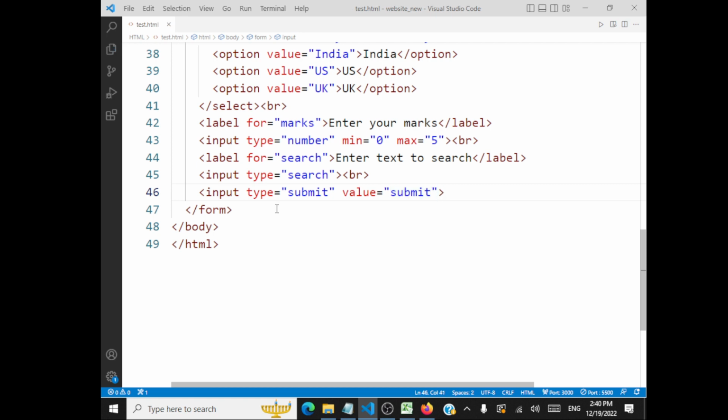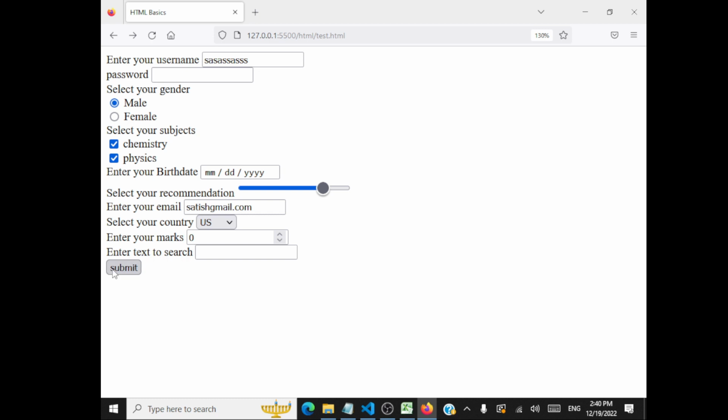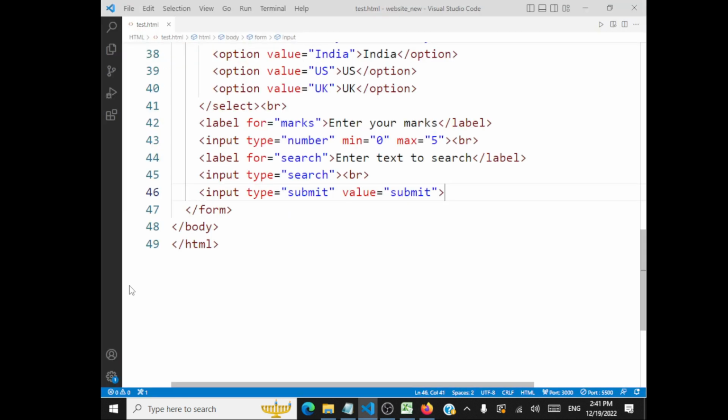So whatever you are entering in the value will also be visible on the button. And whenever you submit, this value will be going to the server. You can check whether the user has really submitted a form by checking whether the value submit has come to the server. So that's why we give a value attribute here.